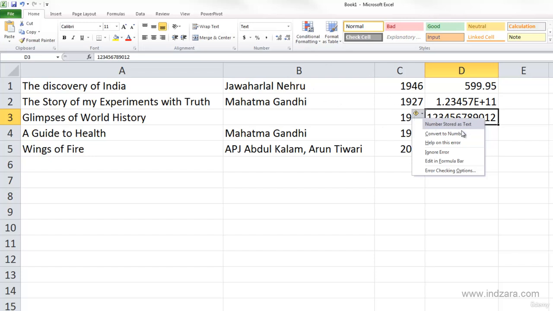Do you want to convert to a number format? Or do you want to keep it like that by ignoring this error? Or do you want to change something in your formula, which we will cover later. But for now, we can either convert it to a number format, which will change it from text to number, or we can ignore this error. I'm going to click ignore this error because we know that we want to store this as text. So I'm going to ignore that error.